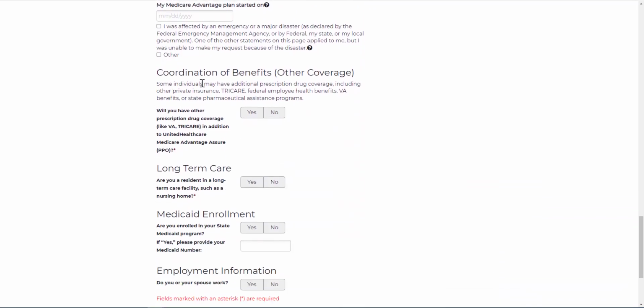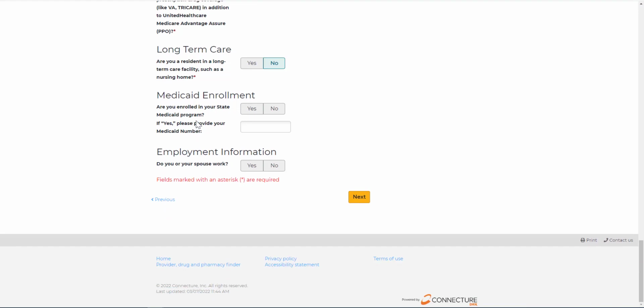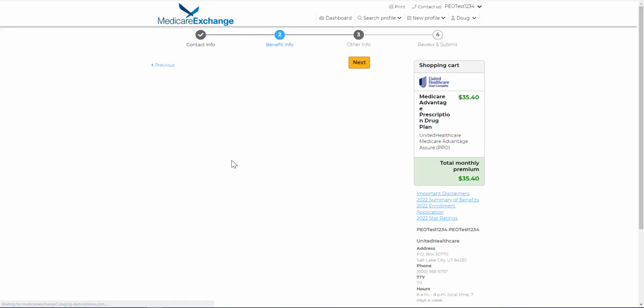Once we have all the required information entered here, it's going to scroll down. It's going to ask for any special enrollment period questions, which are going to be listed here on that form. So we can scroll down. It's going to have coordination of benefits, long-term care. Again, these questions are required. You'll see the red asterisk next to that question. We can continue on to that next page.